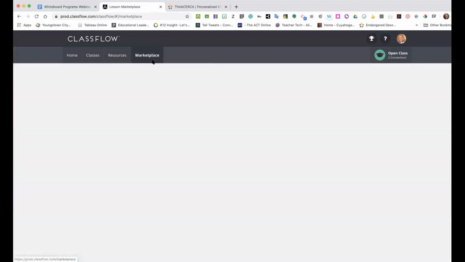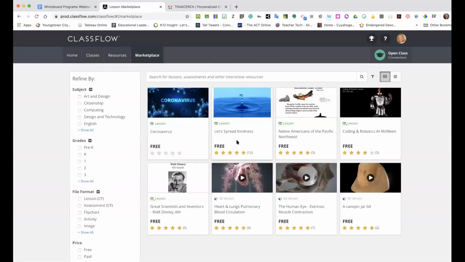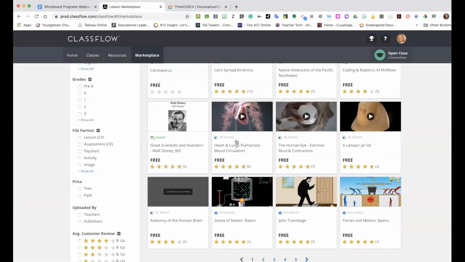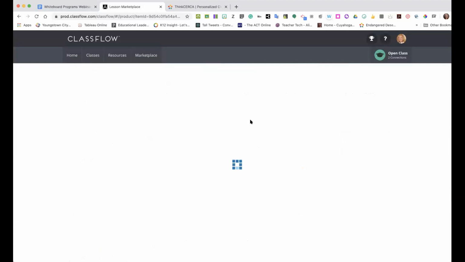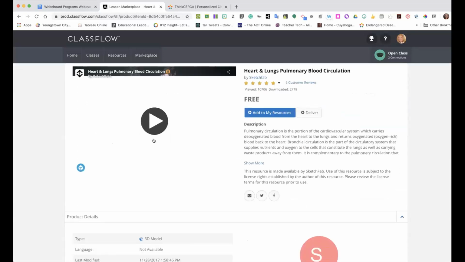But there's so much content out there. I just wanted to repeat that. If you're doing science, they have these amazing 3D models. If you haven't taken a look at them, amazing. It actually shows the heart. If you're trying to teach health, already done for you.